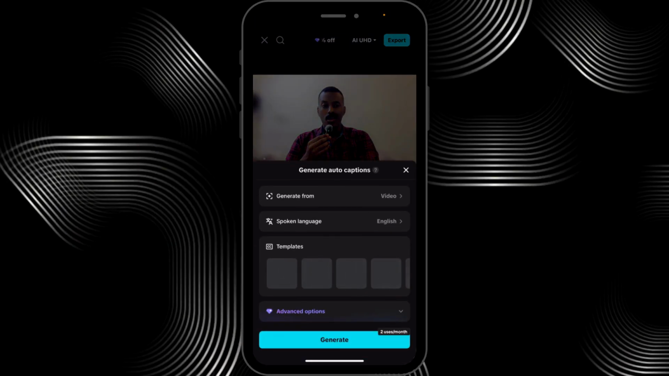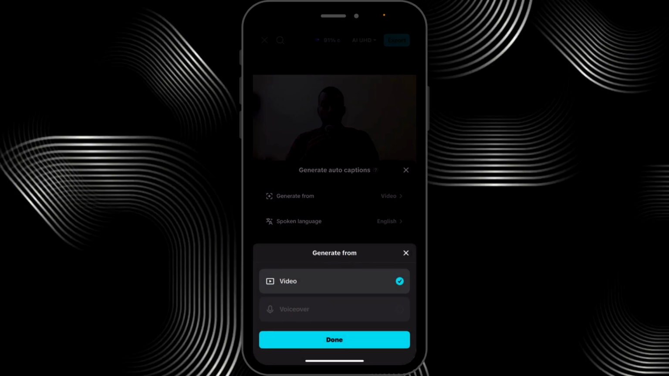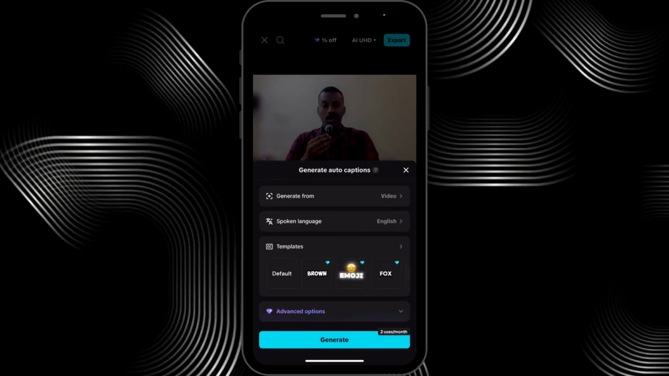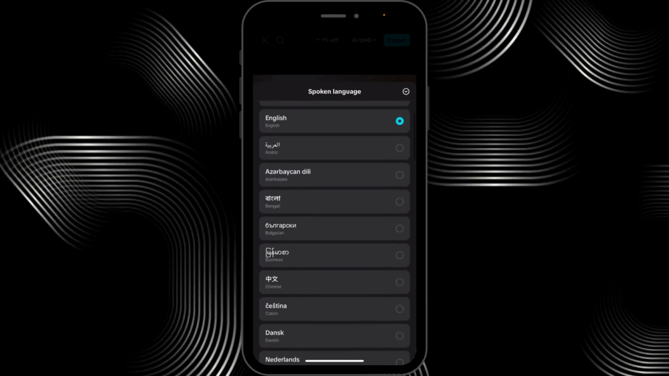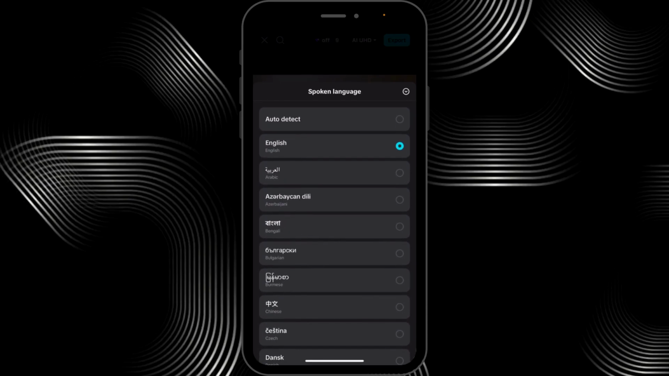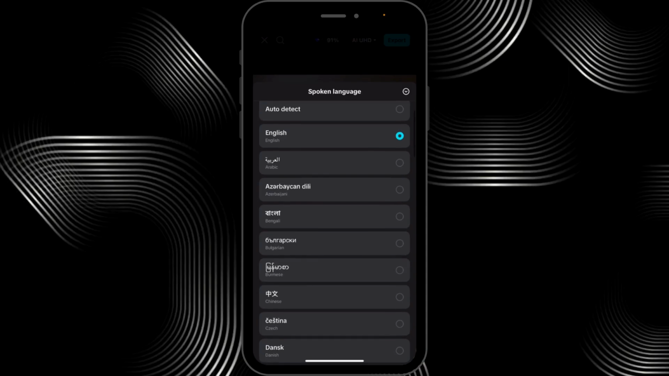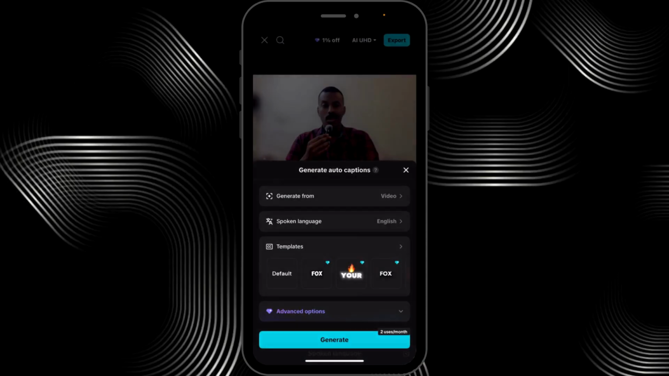So press captions, right? And it can generate from video or voiceover if you recorded using your audio. Okay. And of course, select your spoken language. What language did you speak? If you spoke English, then just keep it in English. If you spoke a different language, then select your native language.